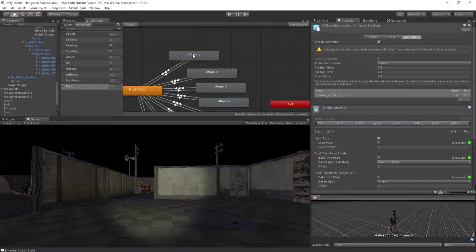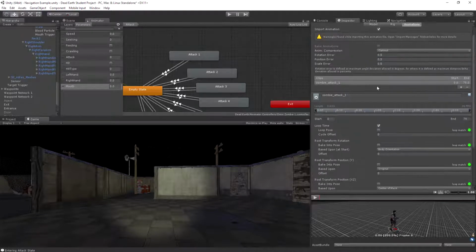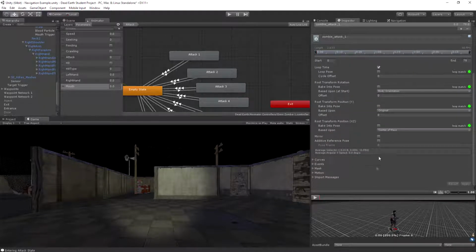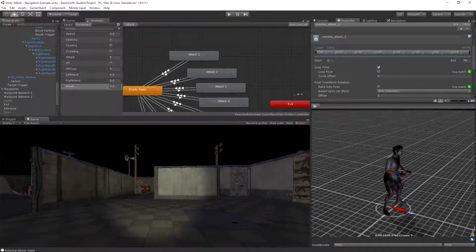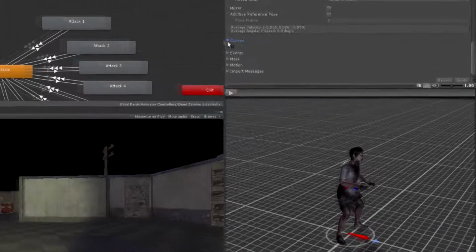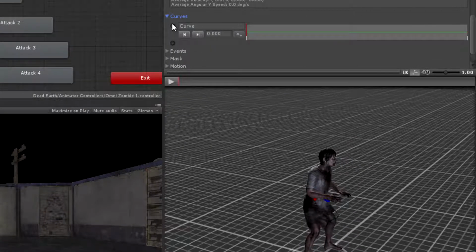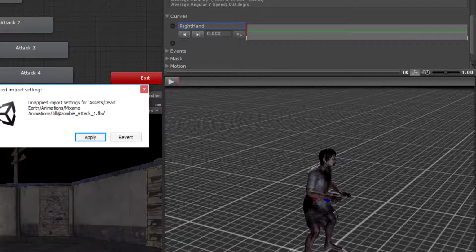So what I'm going to do now is double click on the attack 1 state in the animator, which is going to call up the import inspector for our zombie attack 1 animation. Then I'll call up the preview window so I can see it pretty big, go to the curves drop down, and click the plus sign to add a curve. I'm going to call this curve exactly the same name as the parameter in the animator that I want it to drive. Because this is a right-handed attack, I'm going to call this right hand. So now, when this animation is playing back, any values in this curve, which are currently 0, will be sent to the right-hand parameter in our animator.